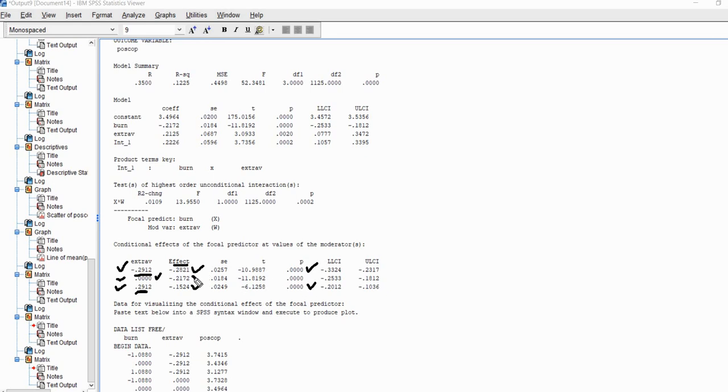Then you'll notice that right here at the mean it says negative 0.2172. And that value is exactly the same as what we had in our original regression table. And so that's what I was pointing to earlier when I was referring to these effects as conditional effects within our original regression model. So obviously the significance test is going to yield the same result as what we had in the table above.